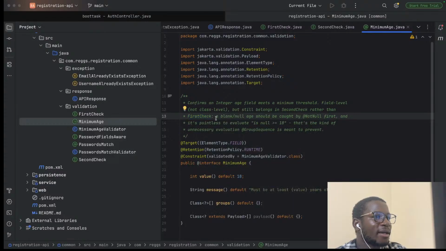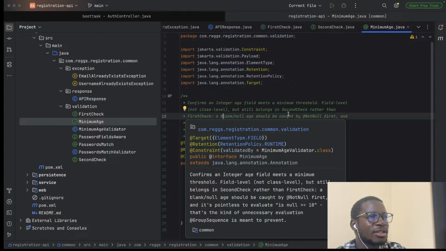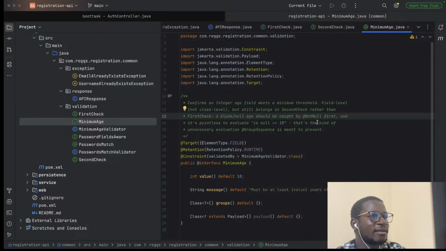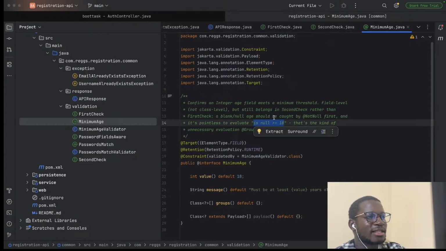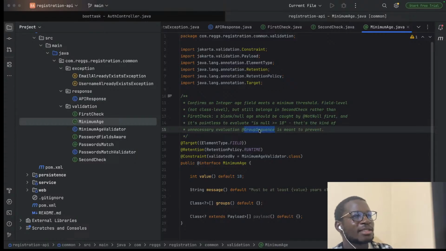Yes. Okay. So a blank null age should be caught by not null first, and it's pointless to evaluate is null. So if it's null, it doesn't make sense to check whether it's greater than 18. So greater than 18 would probably be in the second check. Yes. Okay. So that's the kind of unnecessary evaluation group sequence is meant to prevent, which is what came up last time. So this is a really good example.